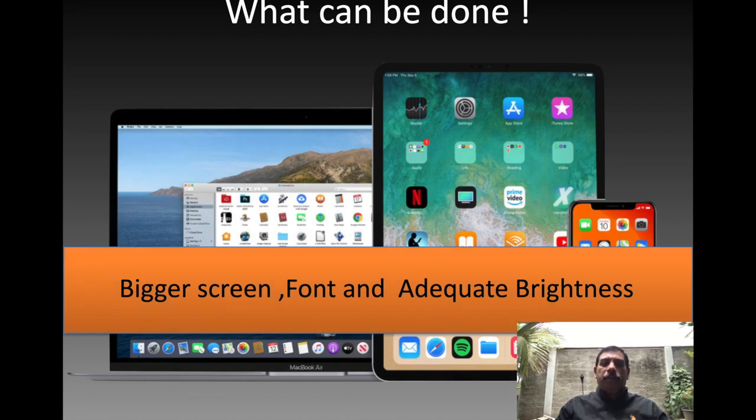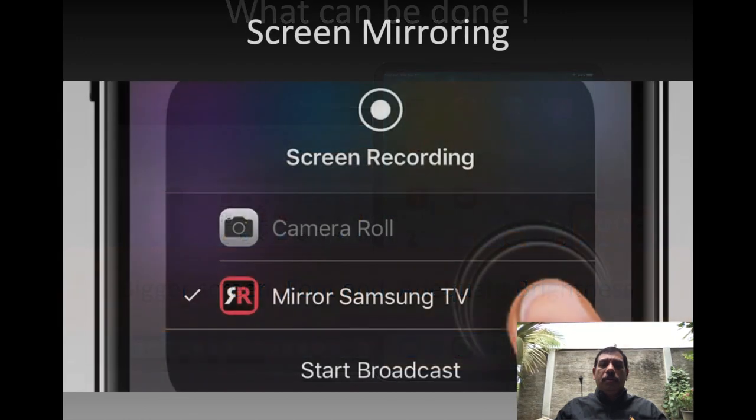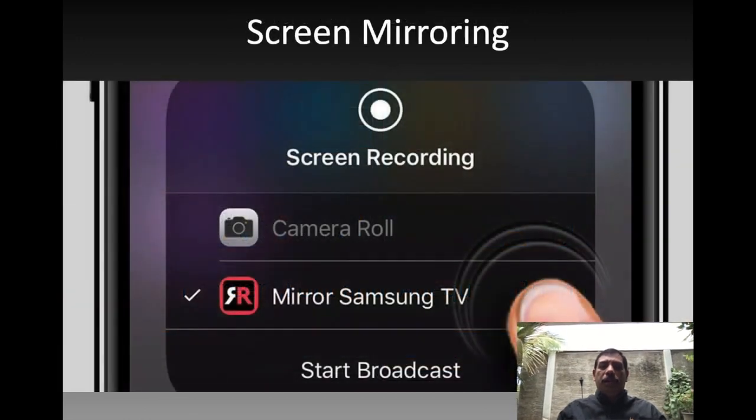If you have other options, you can move from a mobile phone to an iPad or any iPad-like devices, or Android devices, or you can use computers, either a desktop or a laptop computer, where the screen size is much bigger. Making the screen bigger, increasing the font size and keeping adequate brightness will help the children much better. Also, there is another option for you to understand, something called screen mirroring.